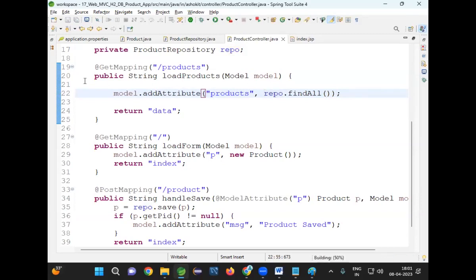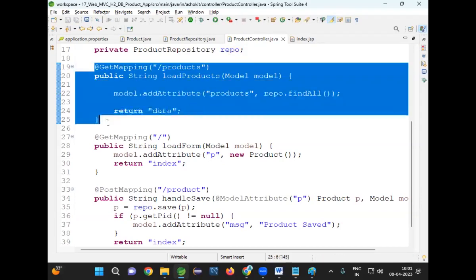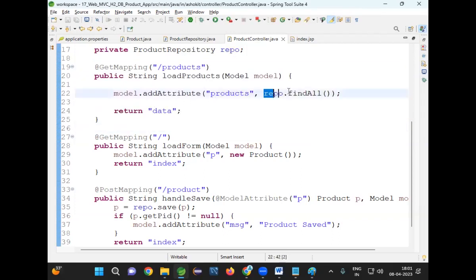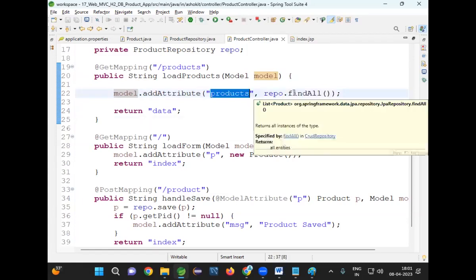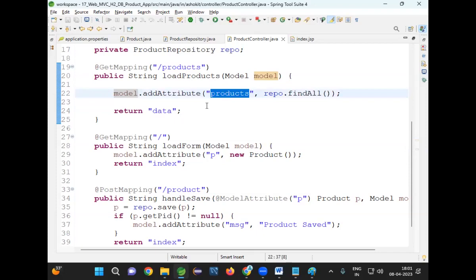Right, so here, whenever a GET request comes to my method, it will call repo.findAll. Whatever list comes from the repository, that list will be stored in the model object using key comma value. I'm returning a data page. In this data page, I can access the key to get the values. My key is a string, value is a collection. Value is a list of products, right?